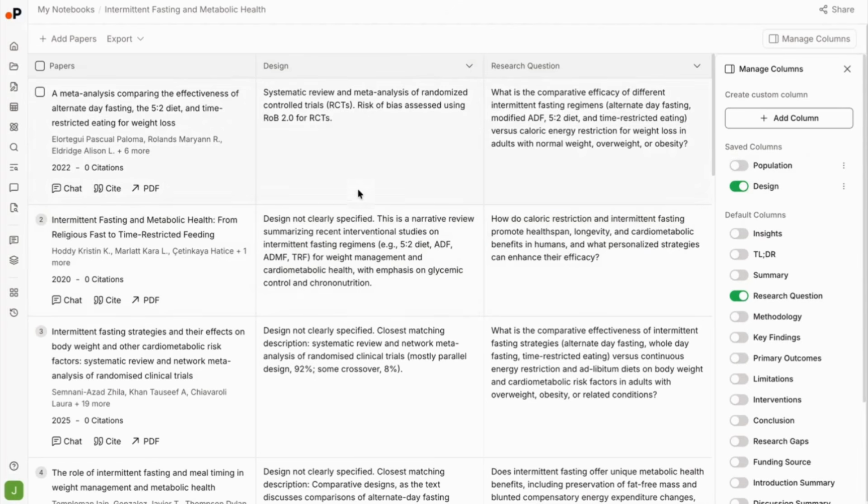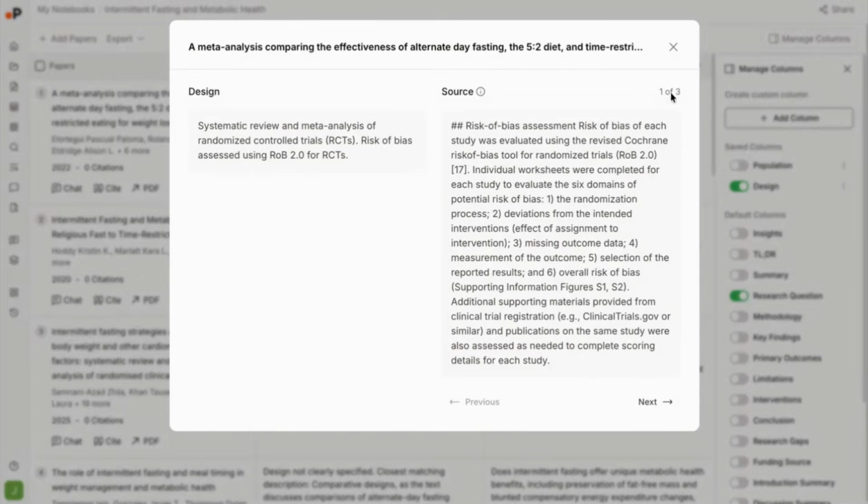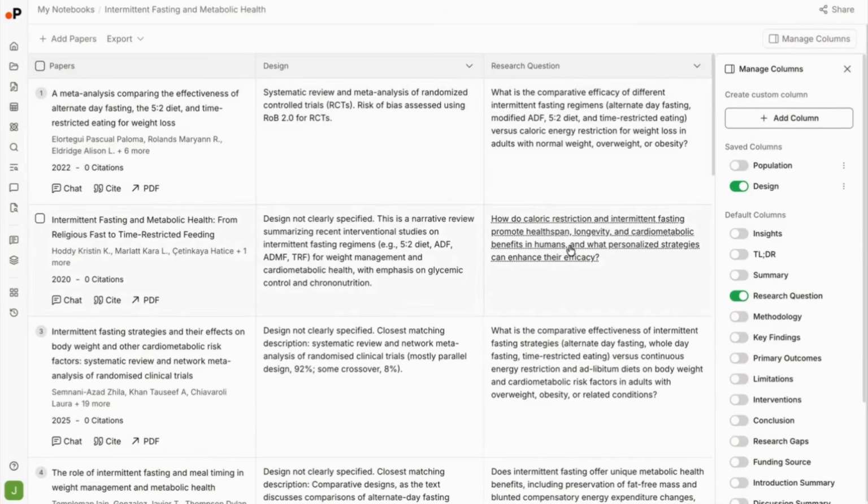Once extraction runs, if I want to verify extracted text, I can click the text in the cell to view the actual supporting statements from the paper. This makes extraction transparent and reviewable, which is especially useful for literature reviews, synthesis, and evidence comparison.